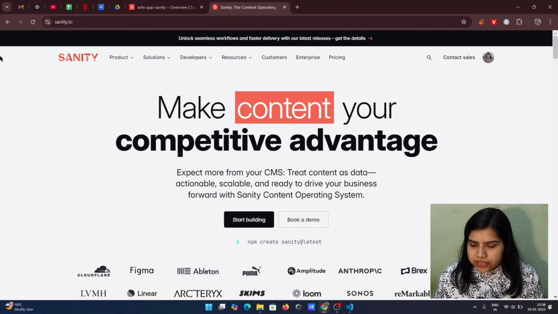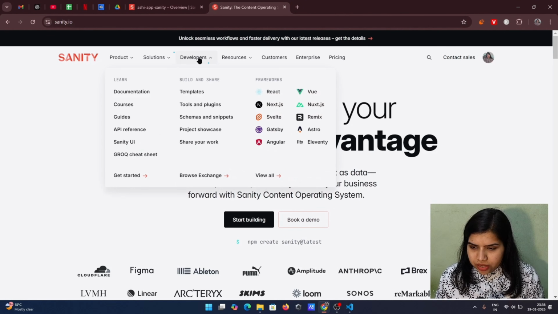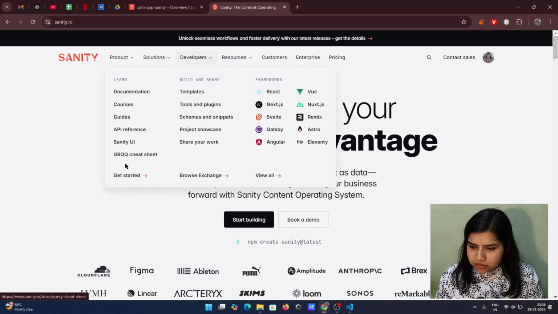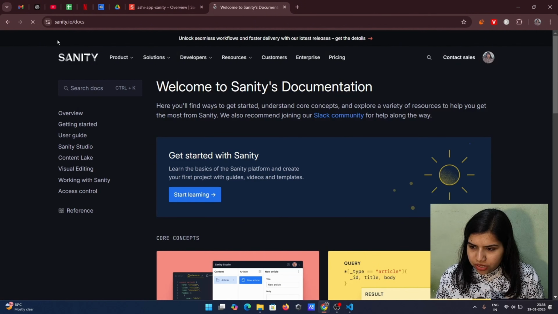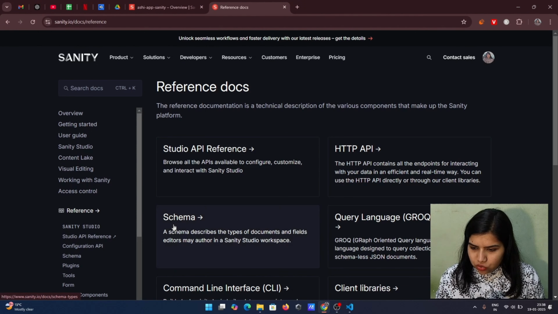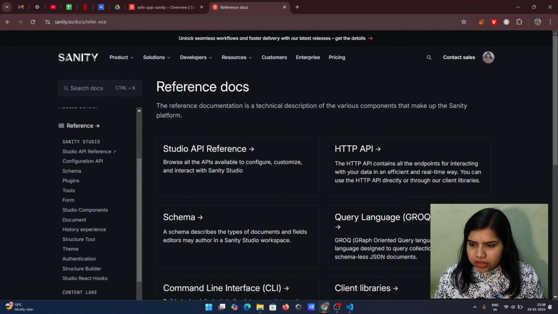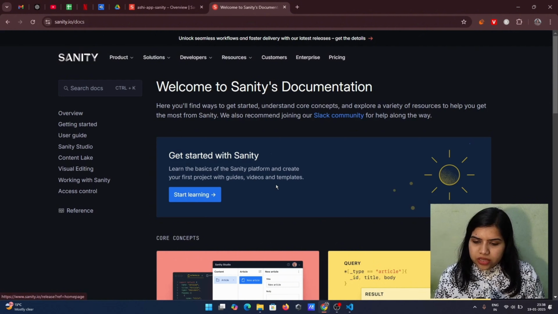On the Sanity.io site, we will now check the developers section, and we have the documentation, courses, guides and everything here. Let's go to the documentation. In the documentation we have the docs, and inside these docs we have references. So let's go to the references, and you can see that in the particular docs, we have these two things available.